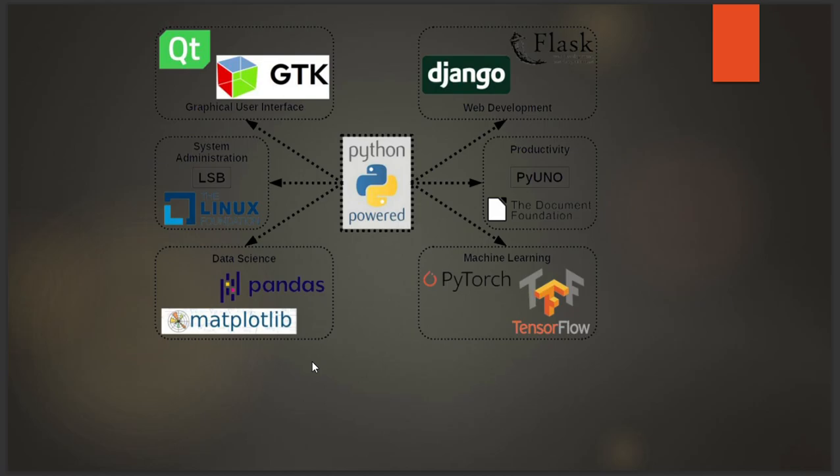These are the different frameworks and supporting libraries. For example, if you take Django and Flask for web development applications. For the documentation foundation, Python, PyUNO, and for machine learning, PyTorch, TensorFlow, and scikit-learn are the applications. Data science has libraries like pandas and matplotlib for graphical representation of the data. For Linux, LSB and system automation, and Unix, and graphical user interfaces also support GDK. These are some of the libraries in different applications.